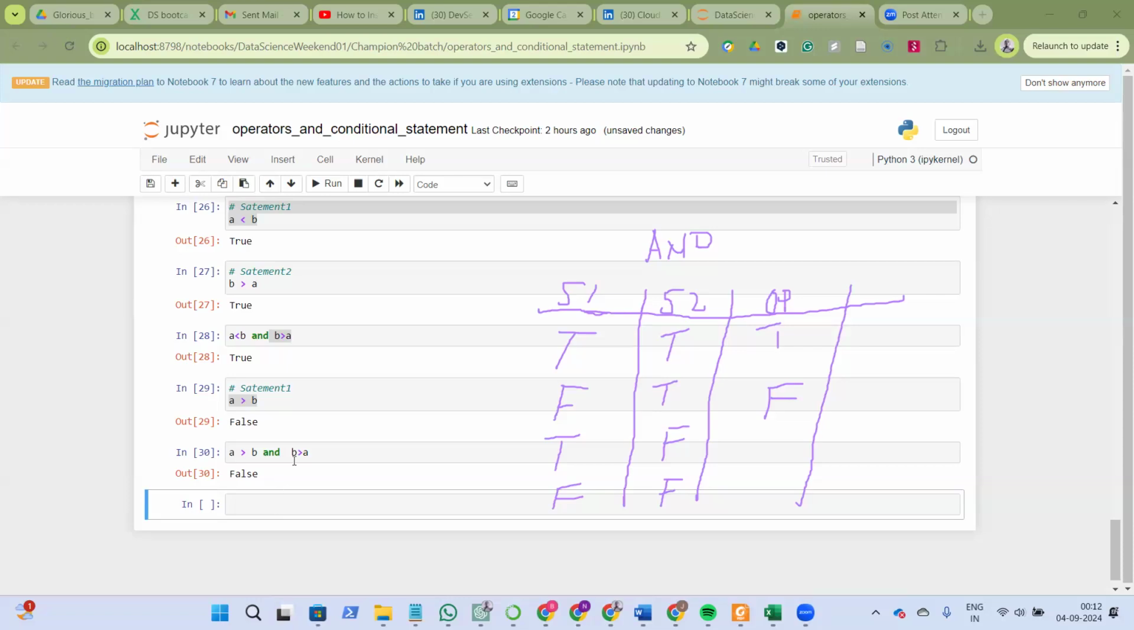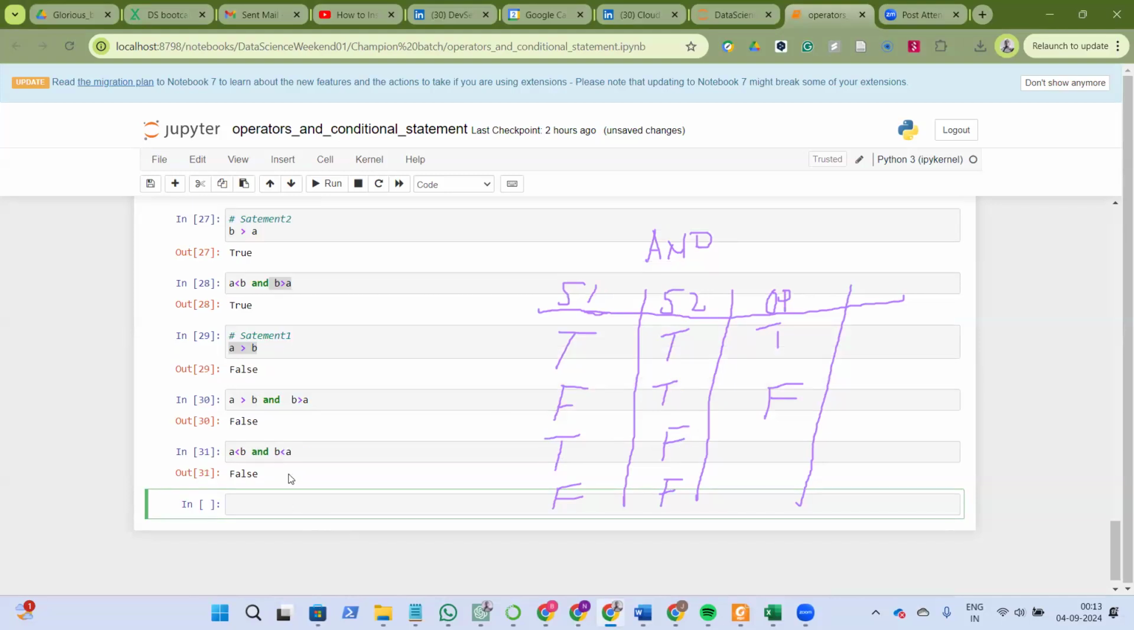Let's look at another scenario, whereby the first statement is true and the second statement is false. For the first statement, I'm going to say A is less than B. That's true, right? And now B is less than A, that is false. So I'm going to evaluate that, and my result is what? False. Again, it confirms the fact that if any of my statements is false, I end up with a false.